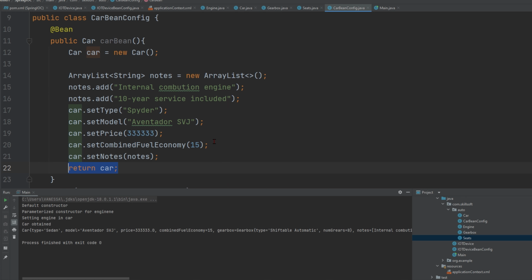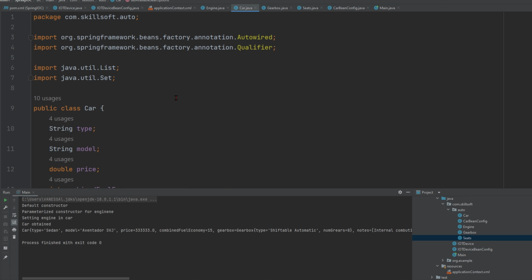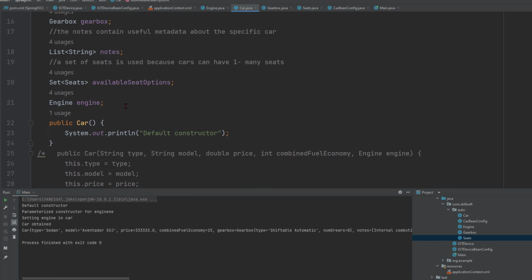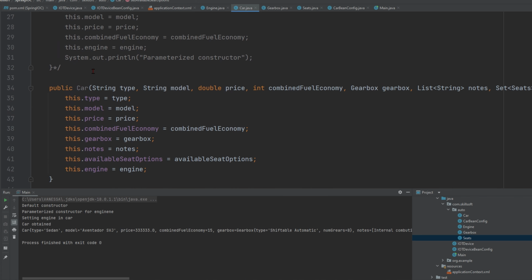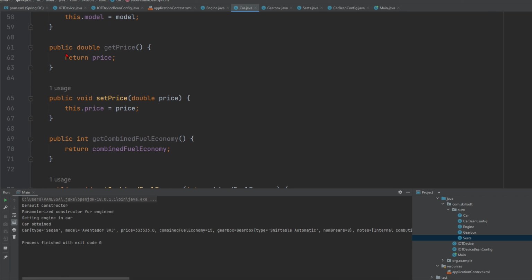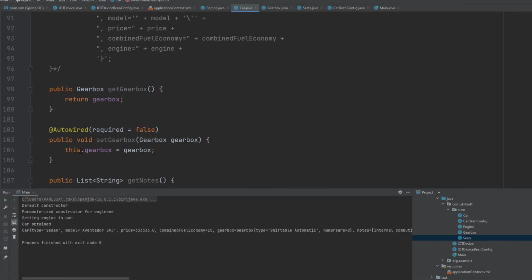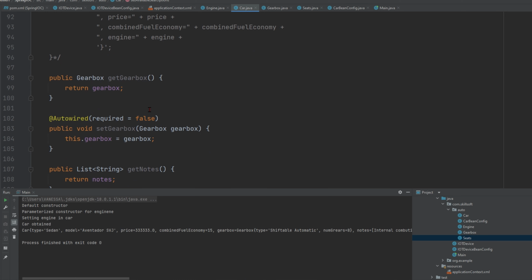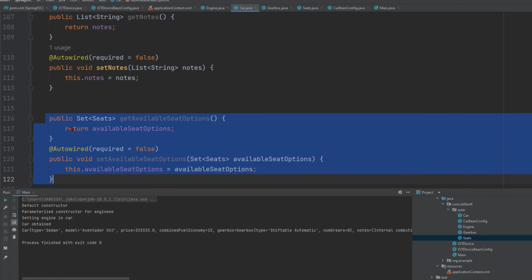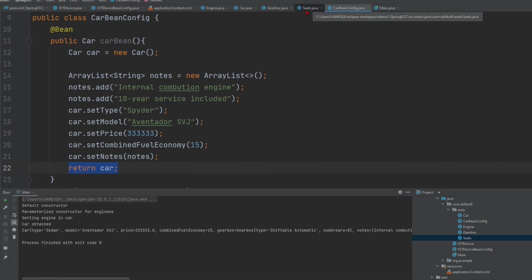It's making that bean right here. Now, this is for our car, right? When we do this, we are going to also have all the other getters and setters for this. So we have what we've talked about previously. We have our engine. We also have our gearbox. We have our list. We have our notes. So we have all this inside of here.